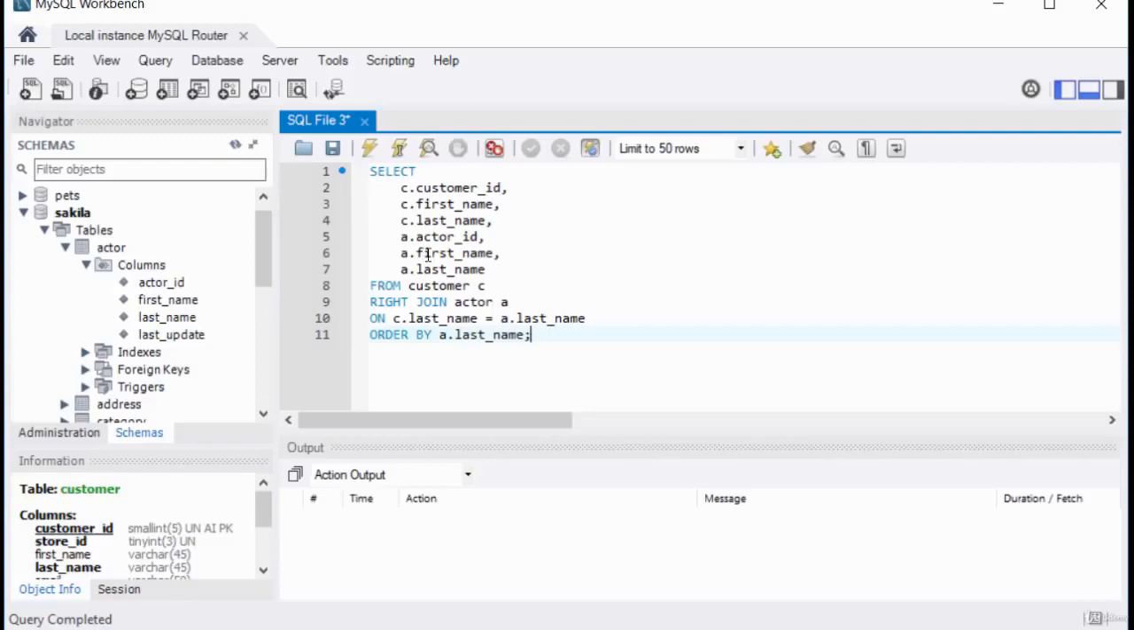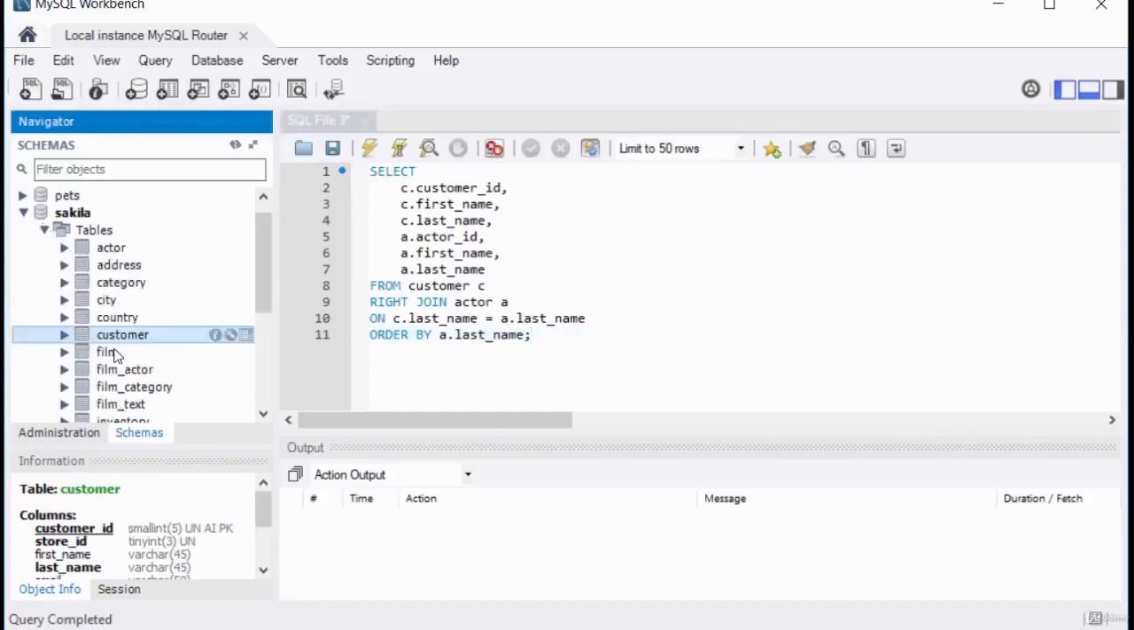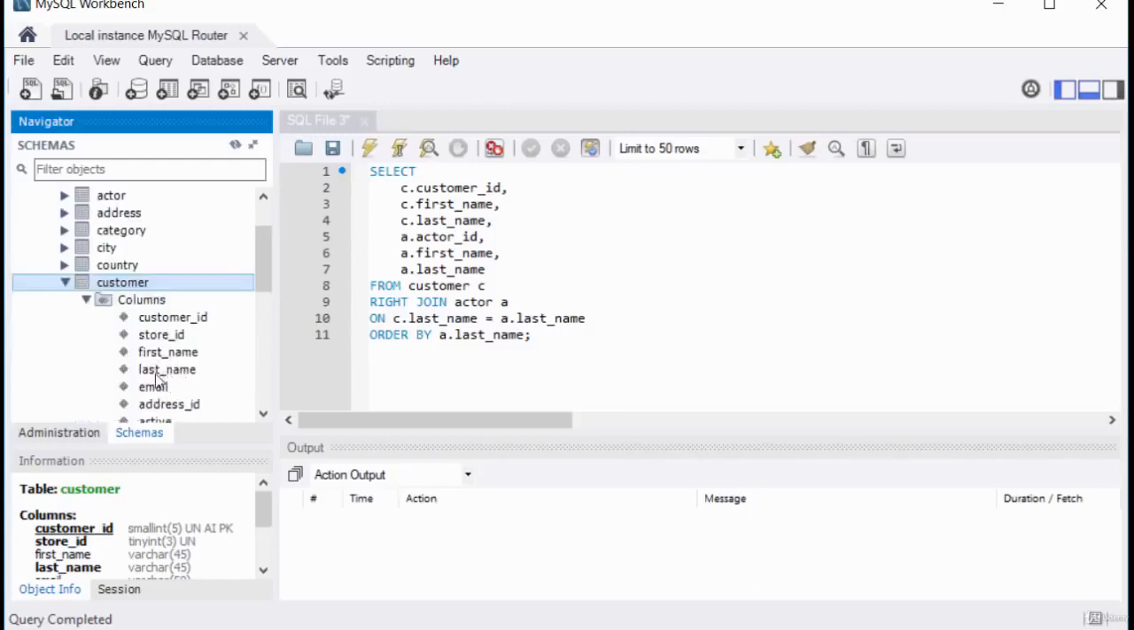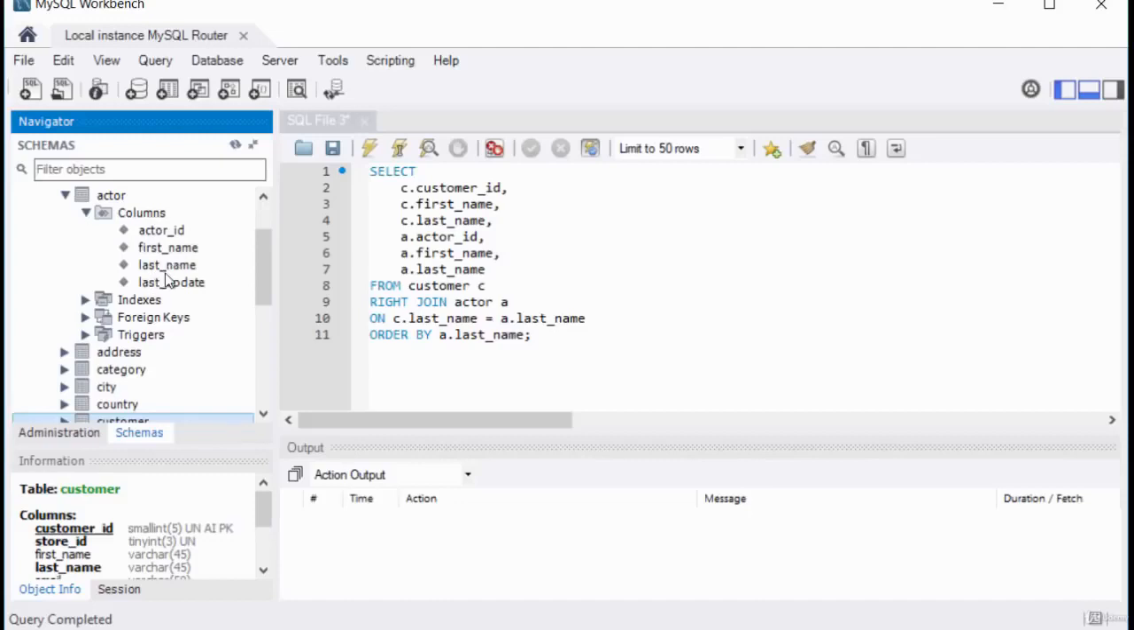So I've got the query here inside my SQL Workbench. Again, here we're using the Sakila schema, and we're using the actor table and also the customer table. This is the actor table, this one here, and then we have the customer table. You can see that we've got the last_name here in the customer table, and if I expand the actor table, we've also got the last_name.